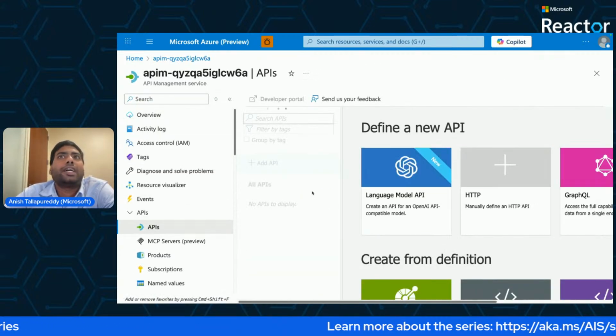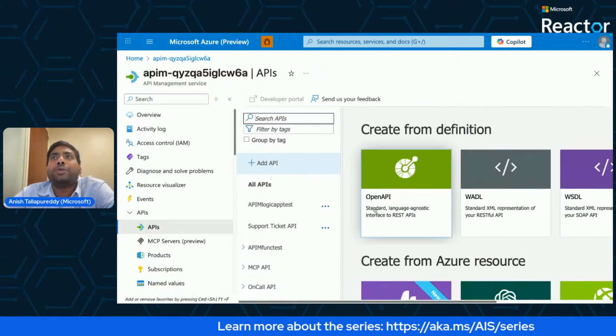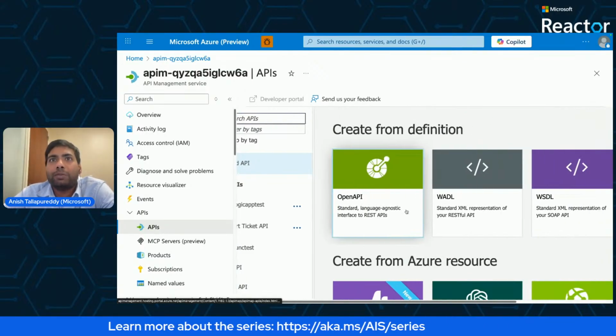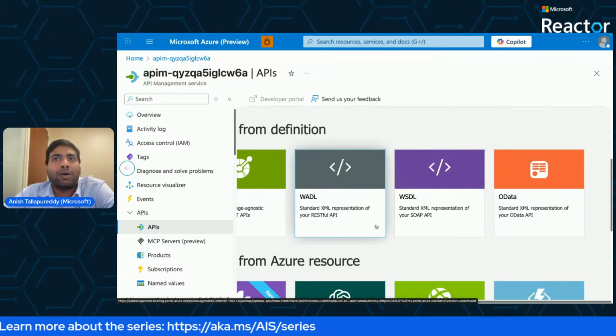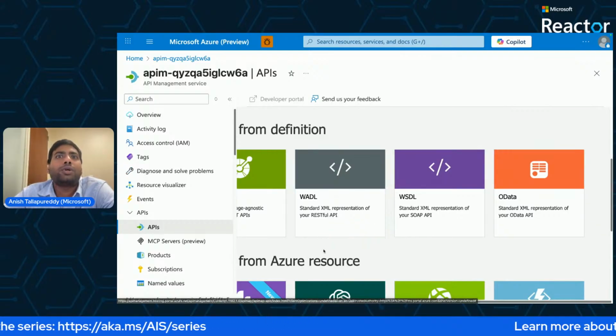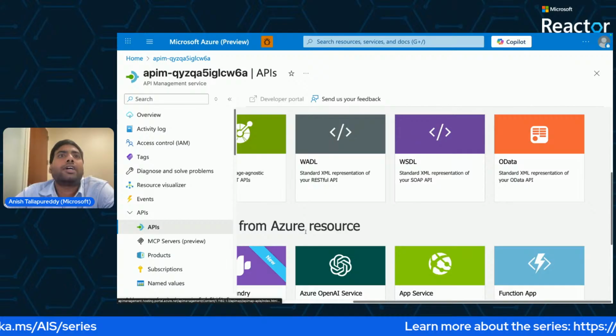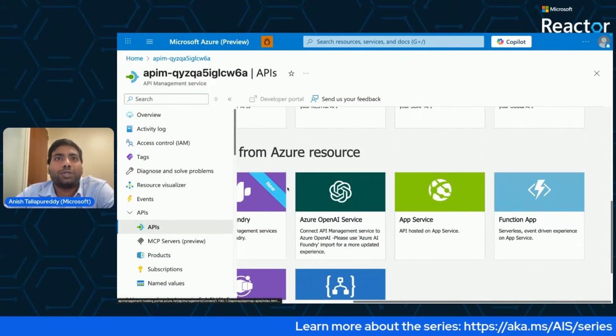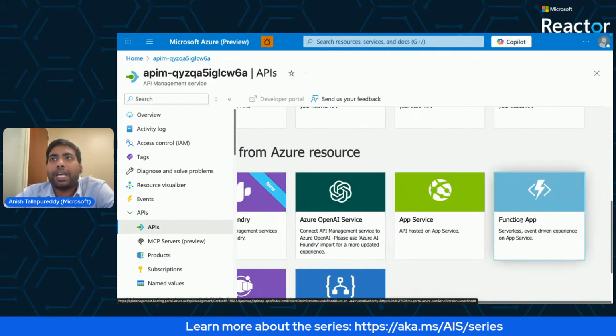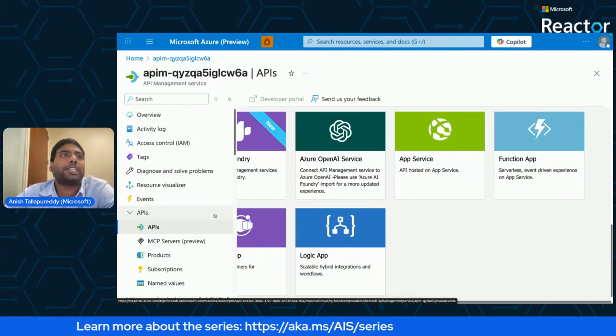Sorry, I clicked on something. Or you can create them from definitions, right? You can bring OpenAPI, OData, or whatever. You can also bring anything from Azure resources, Azure Foundry, OpenAPI, App Service, Function App, Logic App, etc.